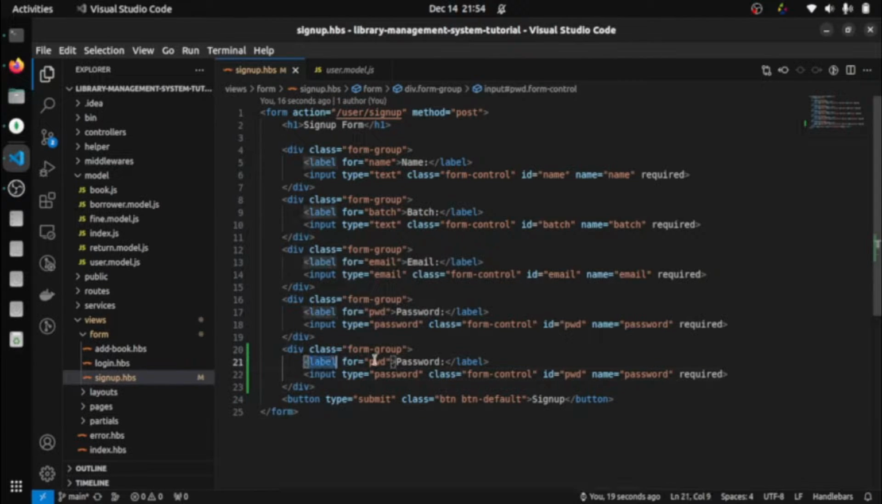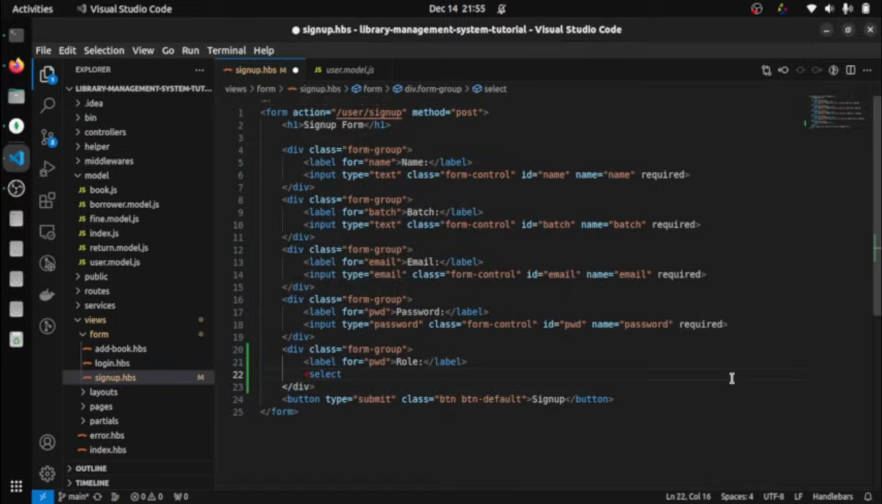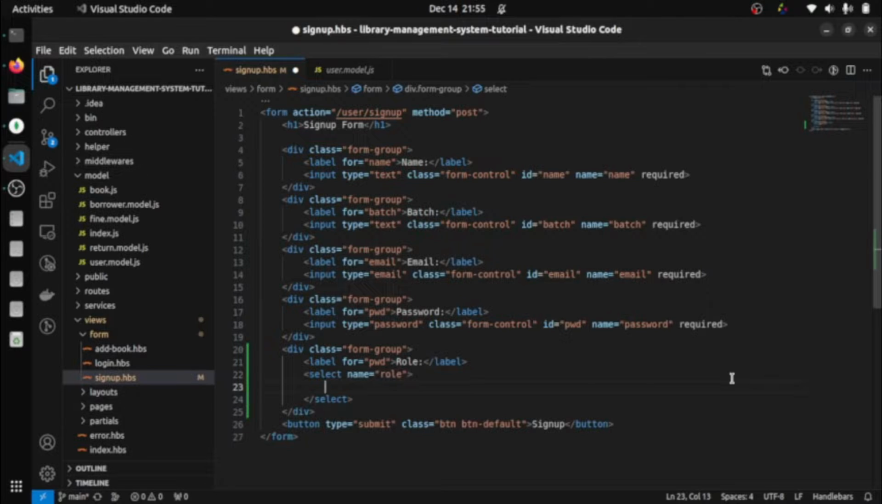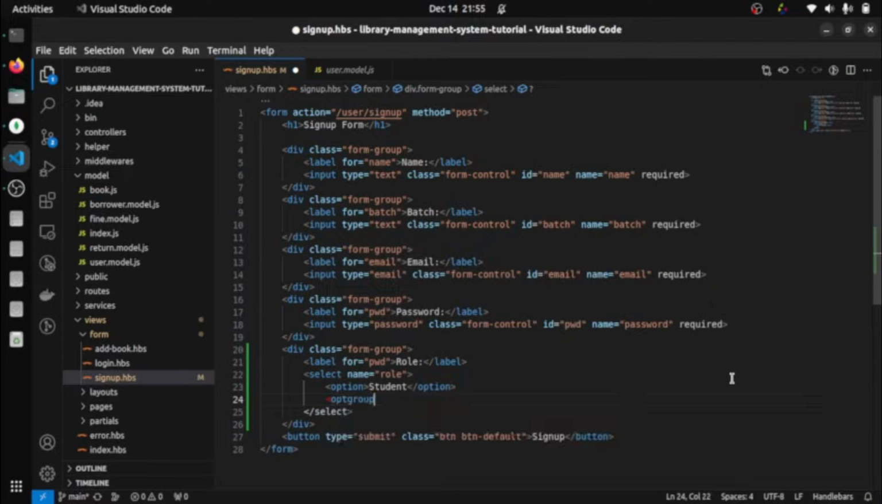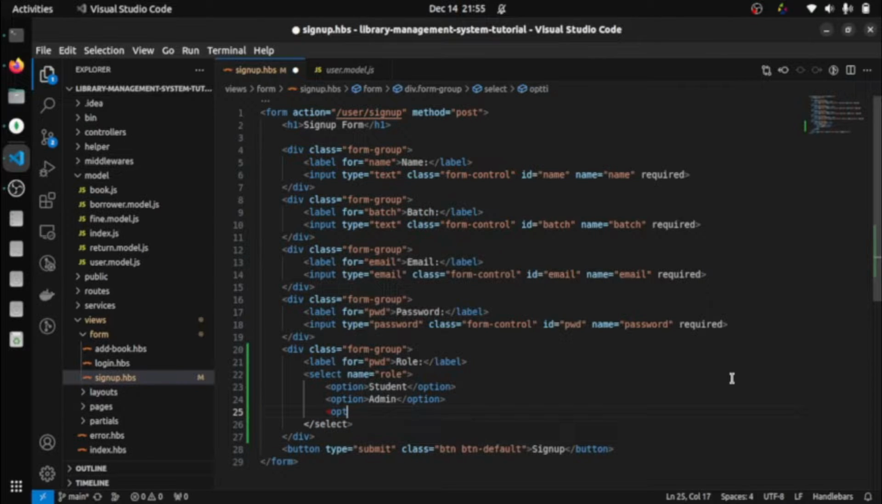Let me just copy these roles. Instead of this input, first we will define it as a role. Now here instead of input we will just add one select, and the name of the select will be role, and inside the select we will add options. First will be student, second will be admin, third will be teacher.